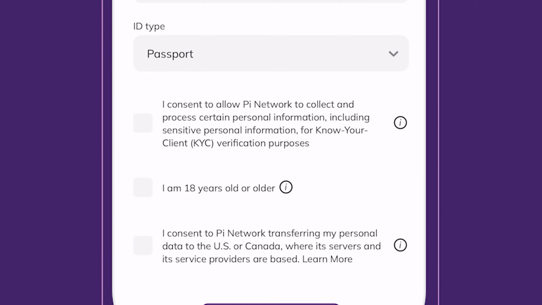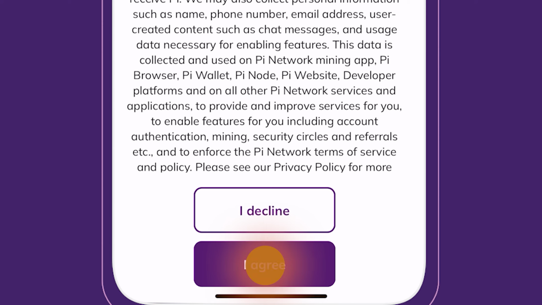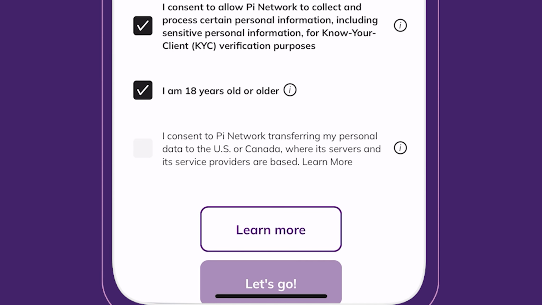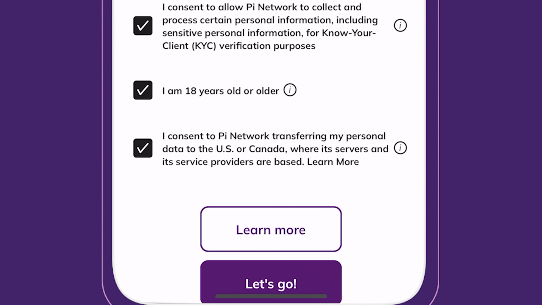I consent to allow Pi Network to collect and process certain personal information, including sensitive personal information for KYC. Okay, I agree. I am over 18. I consent to Pi Network transferring my personal data to the US or Canada, where its servers and its service providers are based. Okay, agree.